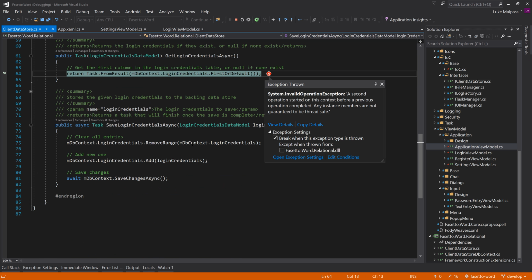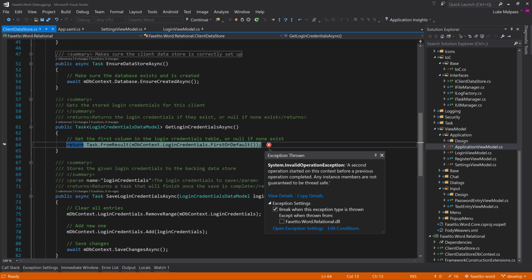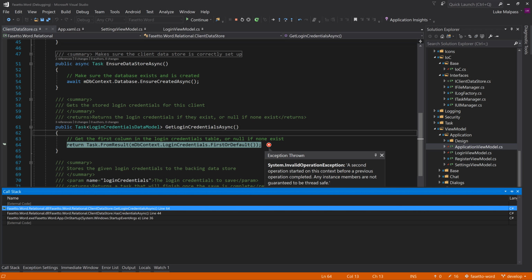So now we get in, we load the settings, and we have a complaint now: second operation started on this context before the previous one completed. So have we not thread-saved the database requests? No, we haven't. Oh, because it's a task. So we're going to have to thread-save the database call. It's interesting now we've got two login credentials loading. Actually, where are they coming from?